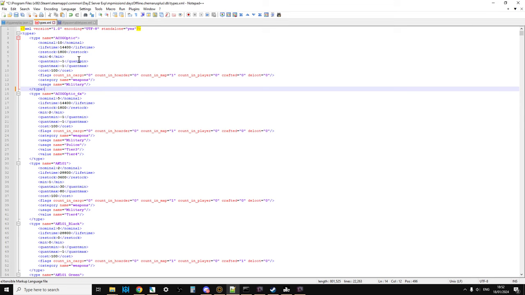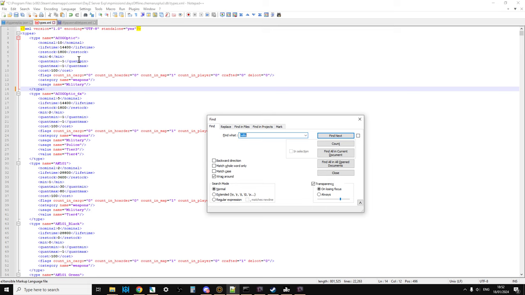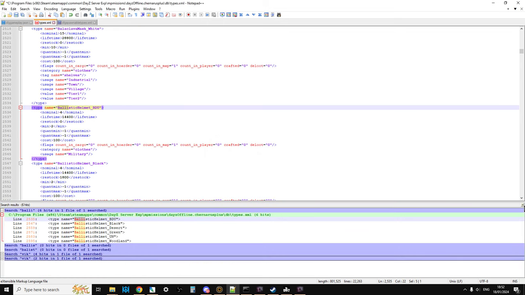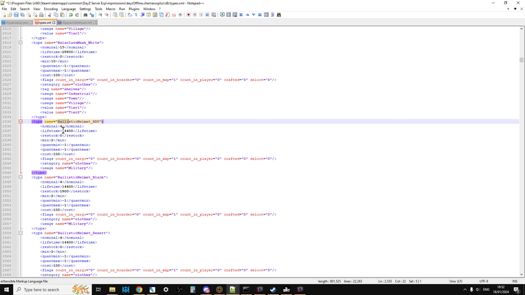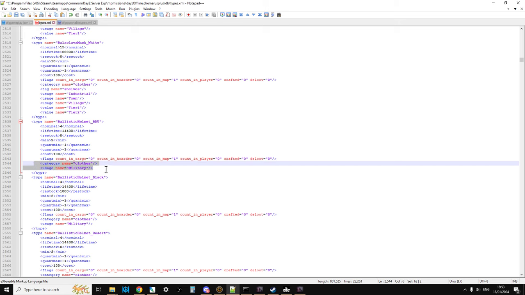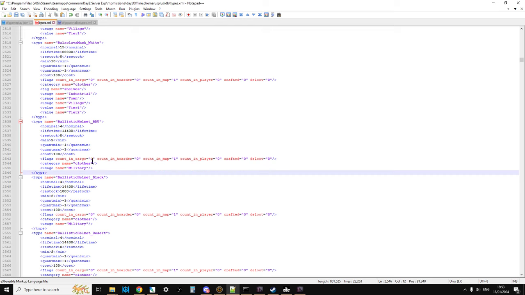So what we want to do is, when we're in our types.xml, do a Control F and look for B-A-L-L-I. Find all in current document. If we click on the top one, here we go, we'll get to where they all start. So as you can see, ballistic helmet BDU, and these are fairly easy to find because they're military items, but they don't have a tier value. They're only counted in the map, there's no other things like that. So if you want to have more of them, it kind of makes sense they spawn in military locations, doesn't it?